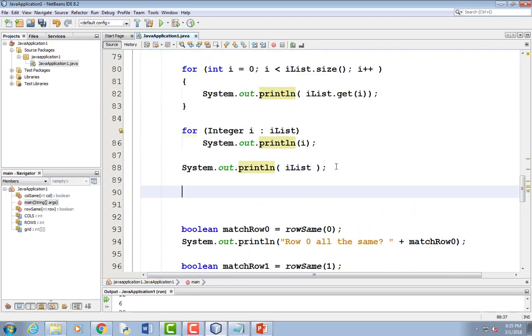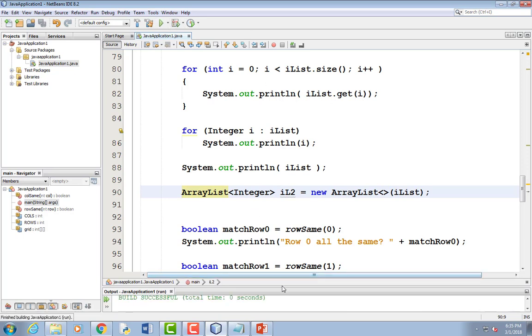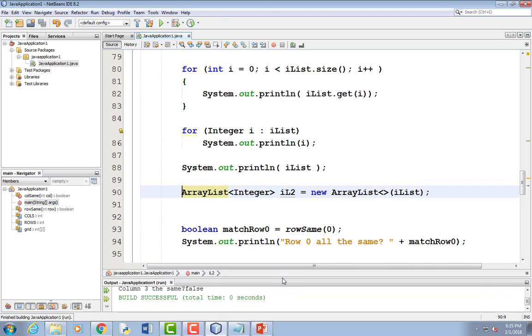So right here I'm going to try to make a new ArrayList. ArrayList of Integer, IL2 is equal to new ArrayList. I forgot to specify the type. ArrayList, diamond brackets, Integer, IL2 is equal to new ArrayList. But I'm going to pass in the original IList into the constructor, to see if it makes a copy out of it. Well, it compiled. I expect it'll work.